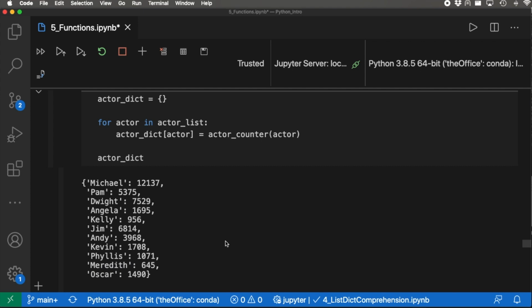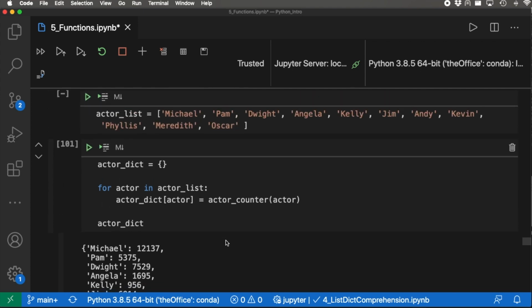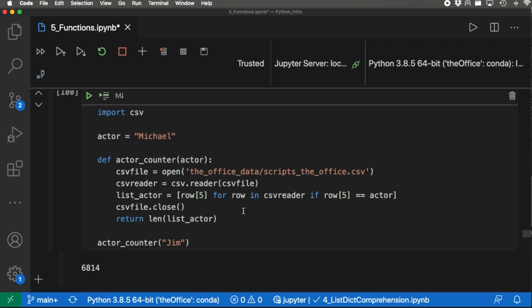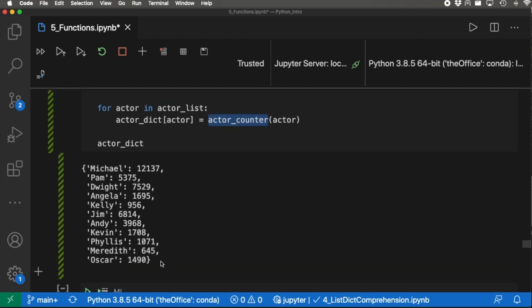And bam, right here, we can see it. So that list that we provided uses a for loop to go through and check each one of the actors that we defined in this function, actor counter, and it will provide us all the actors of interest that we care about and the number of lines that they had within the office. Bam! So there you have it. That is functions. And if you find yourself ever writing code that becomes repetitive, you're copying and pasting code, do yourself a favor and start using these functions within your code to make your life a lot easier.